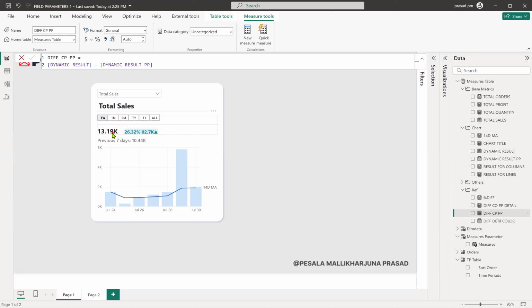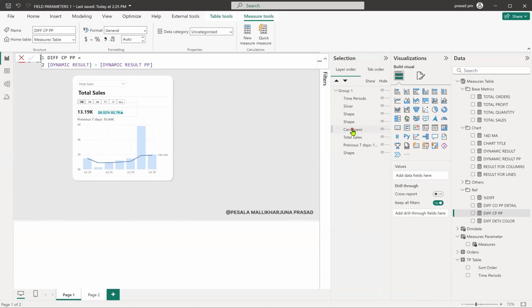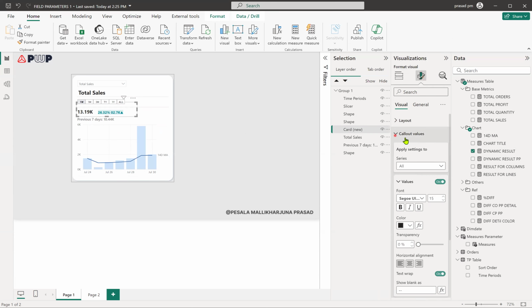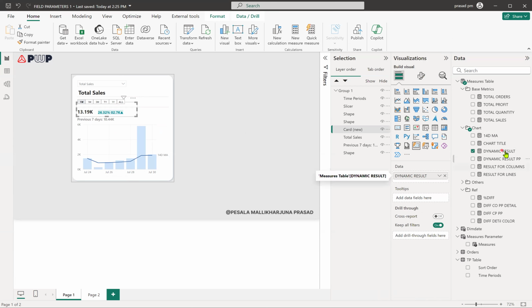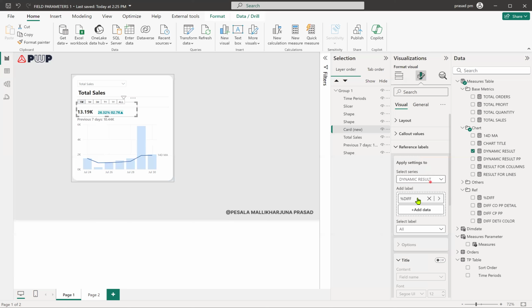At the same time, as I want to show the value in this kind of representation, I've used a new card visualization. You see this. For this particular representation, I've used a new card visualization. In that, you see here, I've used a dynamic result as the main value, which will give me the main metric. As reference labels for this, I've used two other values as a reference.